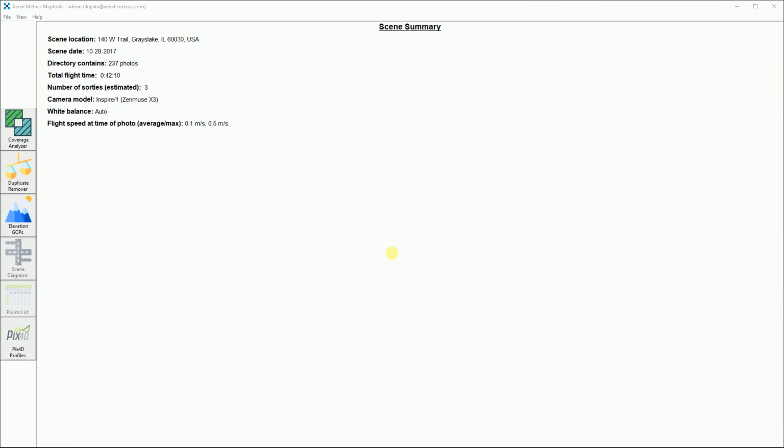We're going to continue our look at Aerial Metrics Maptools by taking a look at the duplicate remover. The duplicate remover solves a couple of problems that are fairly typical when capturing crash and crime scenes for forensic mapping. The first is that sometimes we need to capture a scene when the roadway is still open. We would prefer that each of the images that we process do not include vehicles, but sometimes that's not easy to do. So we find ourselves taking multiple photos in order to capture a section of the roadway when there are no vehicles upon it.